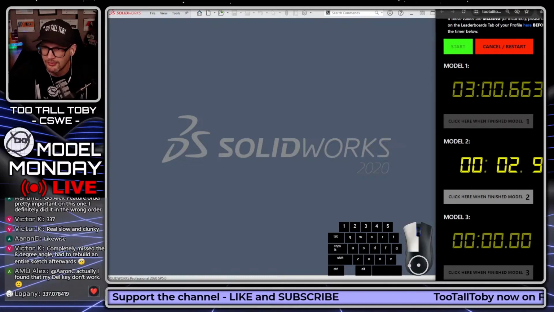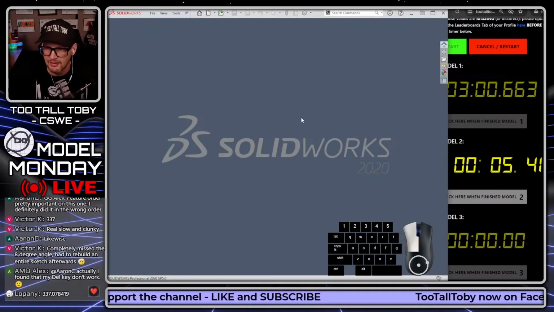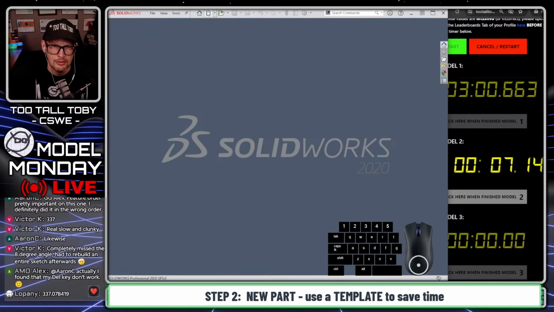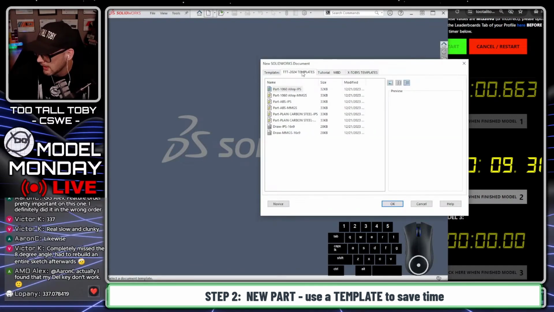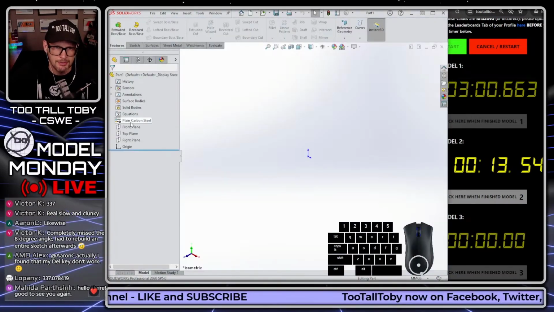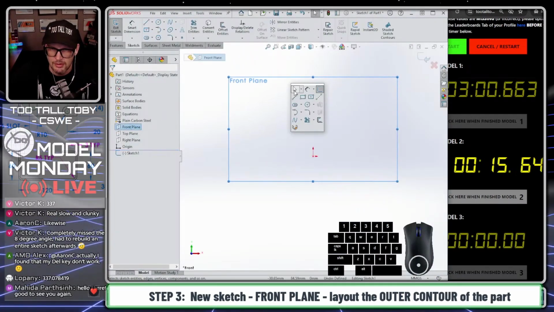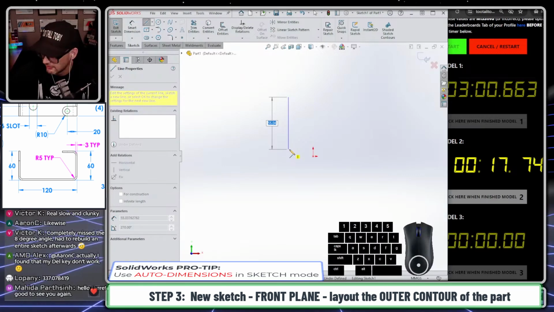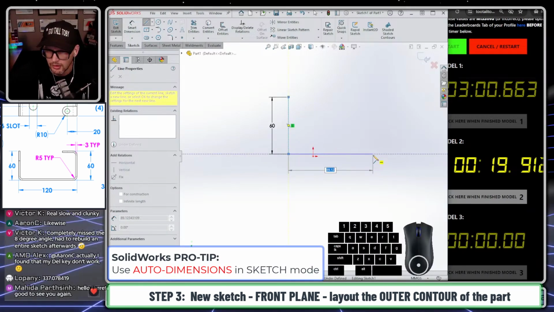Let's make sure that the clock is visible. Very important that we can all see the clock. And new, this is going to be a part in plain carbon steel using MMGS. We're going to go front plane, begin a sketch, orient our view. We're going to create that geometry that comes down 60, comes across 120. So we're using auto dimensions here to save time.